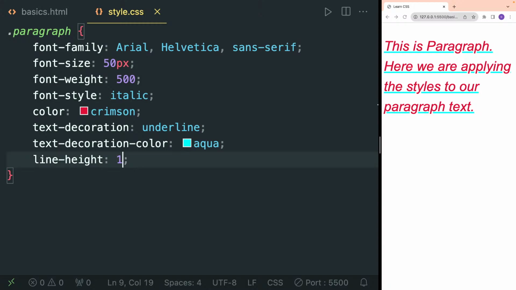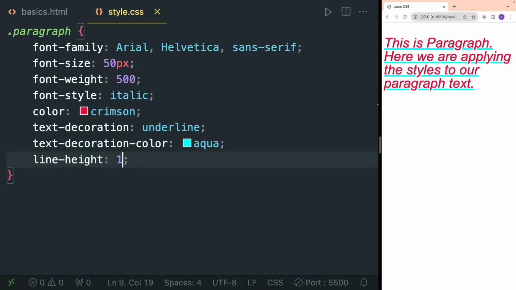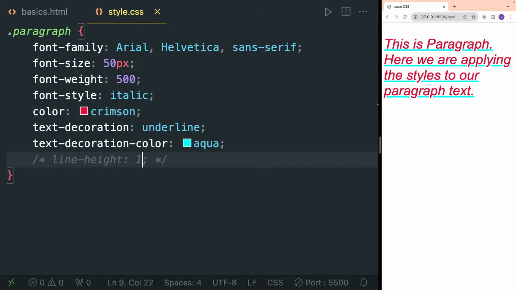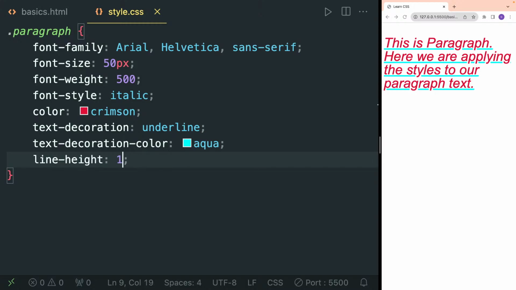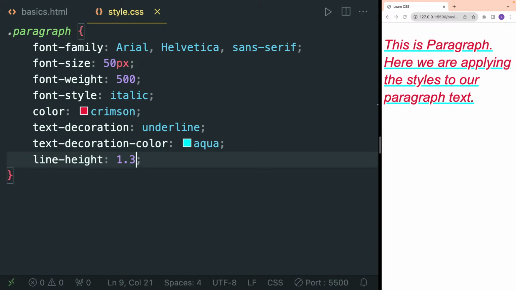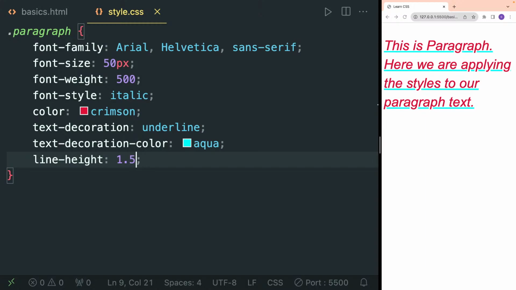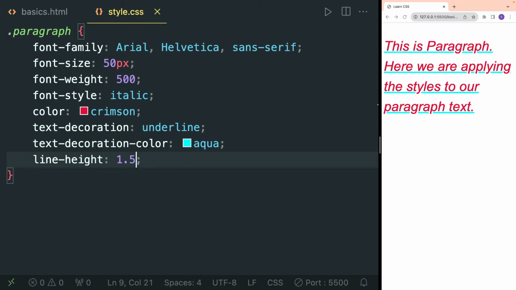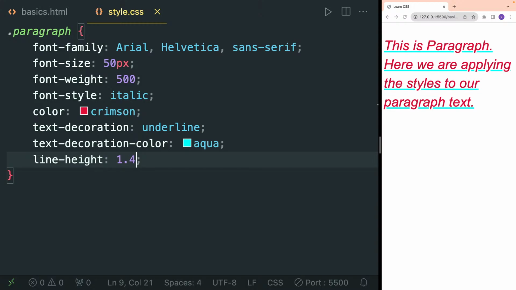Let me set it to 1. Okay, let me comment it. Okay, 1 is just too much less space. 1.5, 1.4, 1.5. Okay, 1.5. 1.4. I think 1.4 is an okay looking line height.